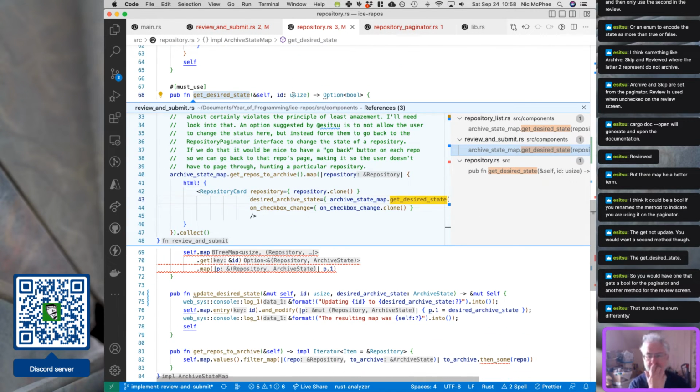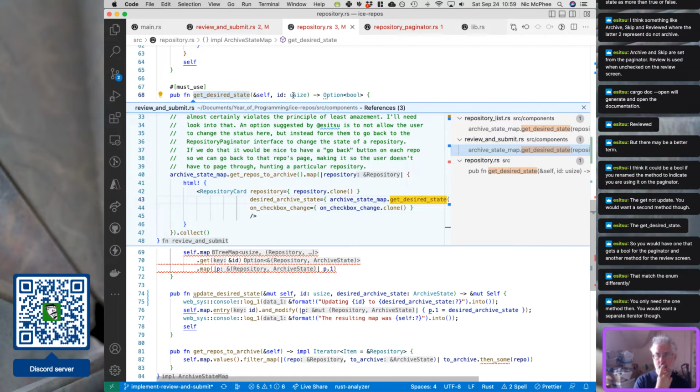Do we need a separate thing then? Or can we just say that it's true if it's archive, and it's false if it's skip or skip in review? And then I think we can get away with just a single thing. Yeah, I think so, because we're only using it to display the state of the checkbox.